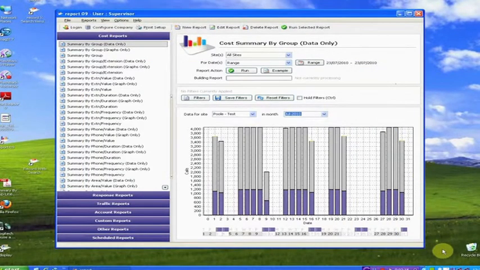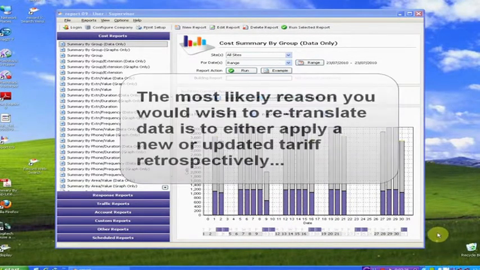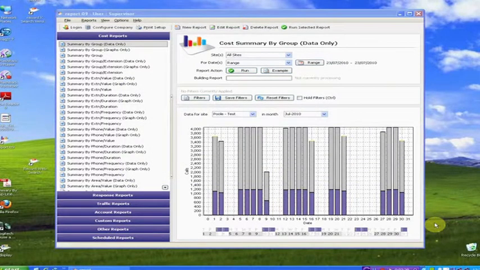This is a very unusual problem, but at least it shows you how to retranslate data with the call processor. By the way, the most likely reason you may wish to run a retranslation is to apply a new or updated call tariff retrospectively.